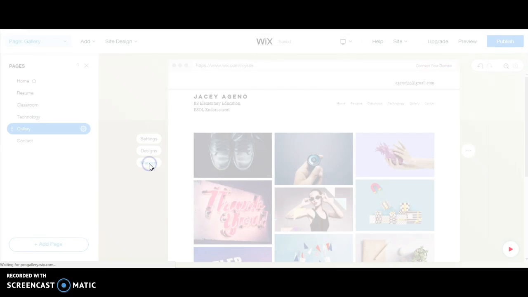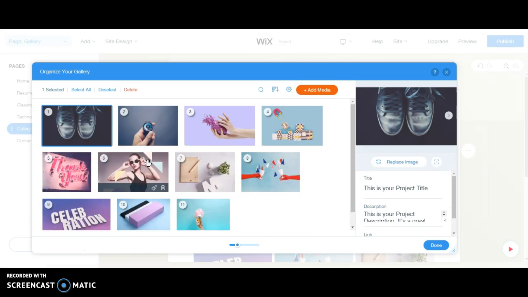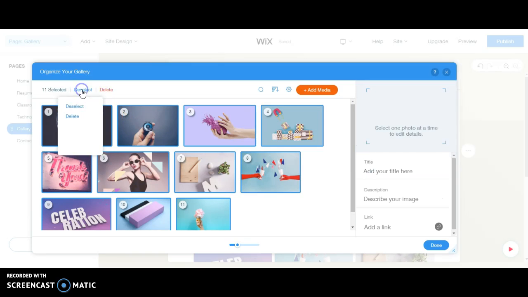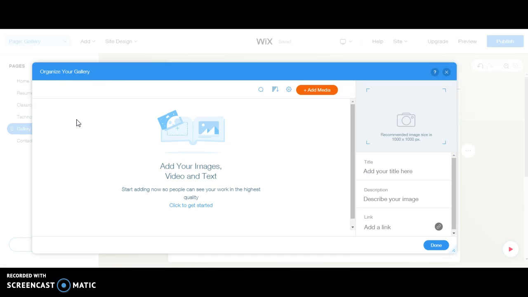So I'm gonna click manage. And these are the stock photos that I do not want. So I'm going to click select all and delete all of them. Perfect. And now I'm going to add and upload my images.